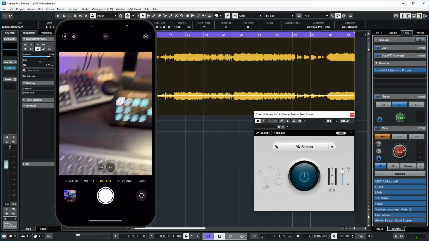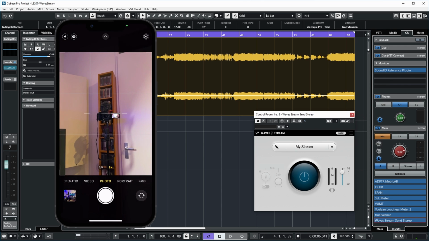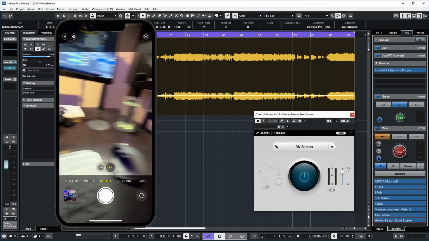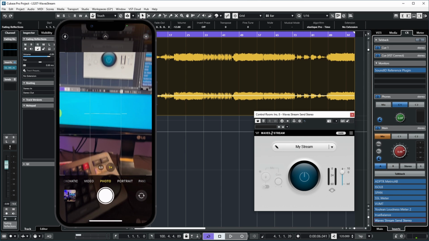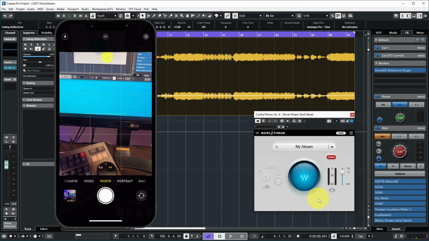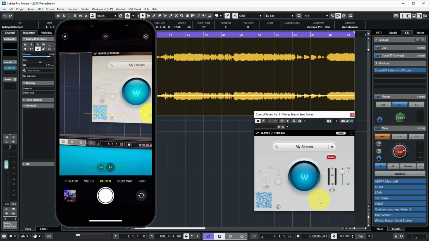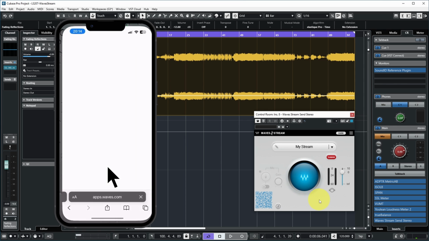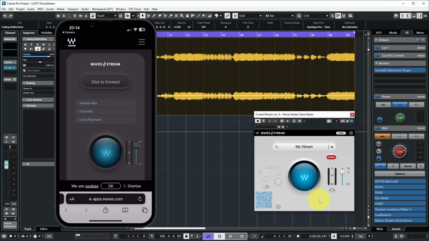I'll show you that it's live. Right there's my camera. And if I now start the stream again, there's the QR code. Let's scan the QR code. And you can see that it now opens the Waves Stream application in a web browser. I can push click to connect over here. You can see over here that the button now reads live, meaning that the client is connected.